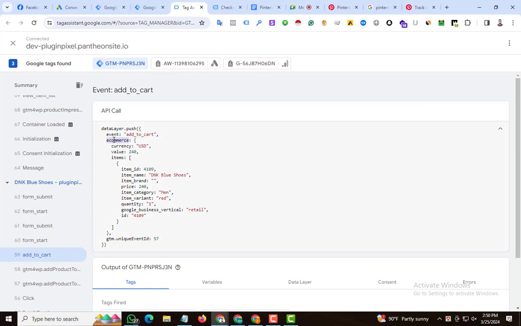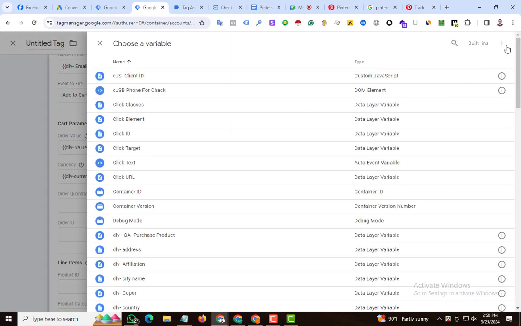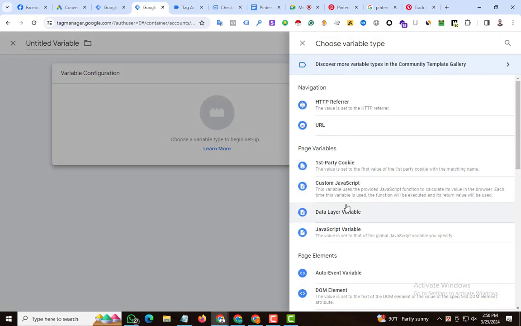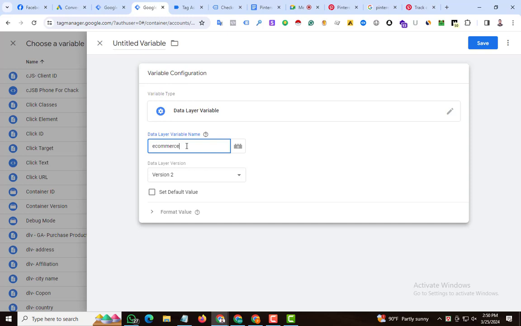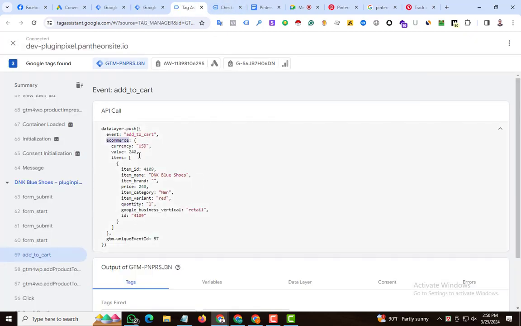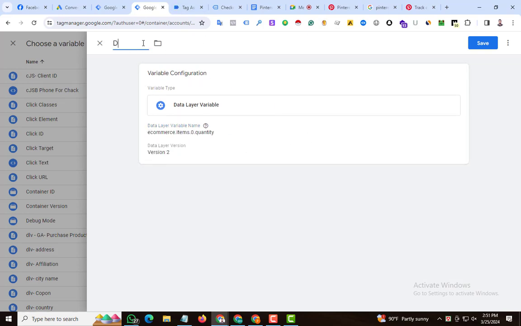So I need a quantity. First of all, select e-commerce. First we need a variable for order quantity, so just click the plus icon. Then we need built-in variable configuration, and this is a data layer variable. Just select data layer variable. Just copy, then dot. Then go back to your tag. We need ecommerce dot items dot quantity. So just copy, then 0 dot quantity.